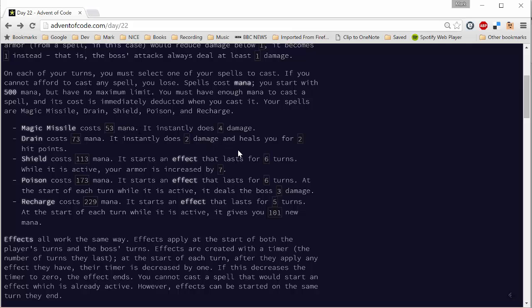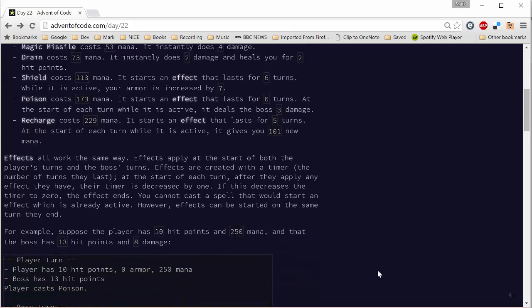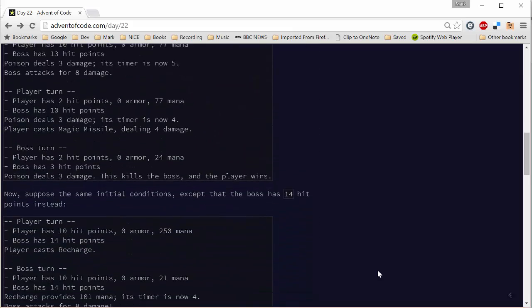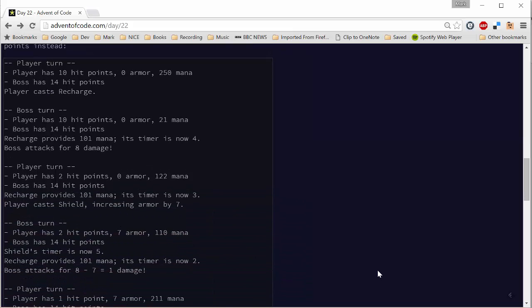Some of them damage the boss, some of them increase your armor or give you more mana points or something like that. And so basically the challenge is, what is the minimum amount of mana we can spend and still beat the boss? We've got to work out how to fight these battles using these spells, and thankfully we get some quite detailed examples of two battles that help us work out how to implement the rules.